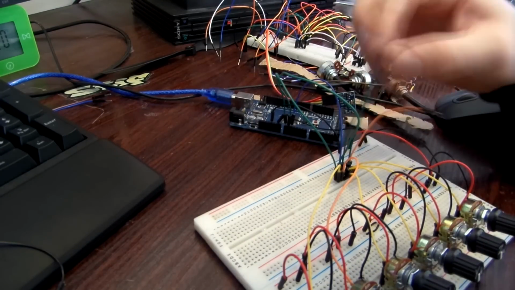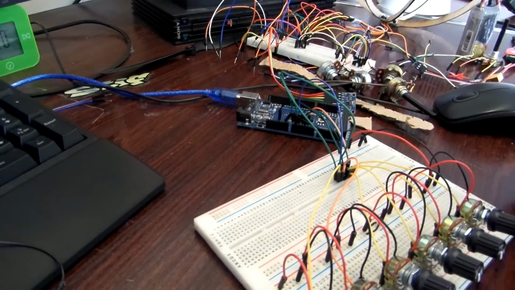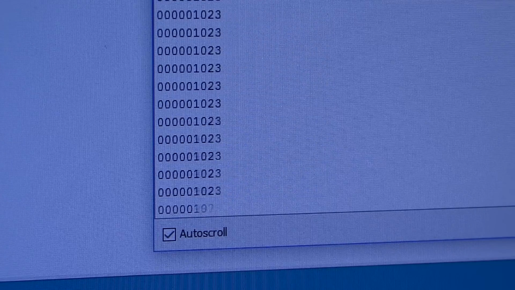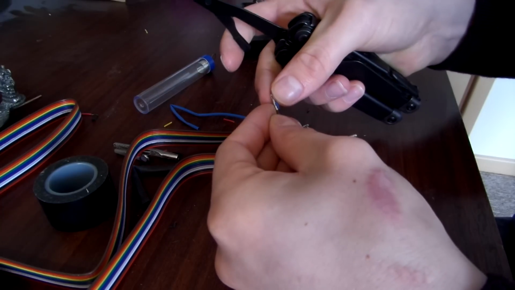But in the future I really want to make my code a lot more lightweight and streamlined so that it can operate faster. So I tested all the potentiometers and made sure they were all working okay, and they were all working fine, which was good because they were really cheap.